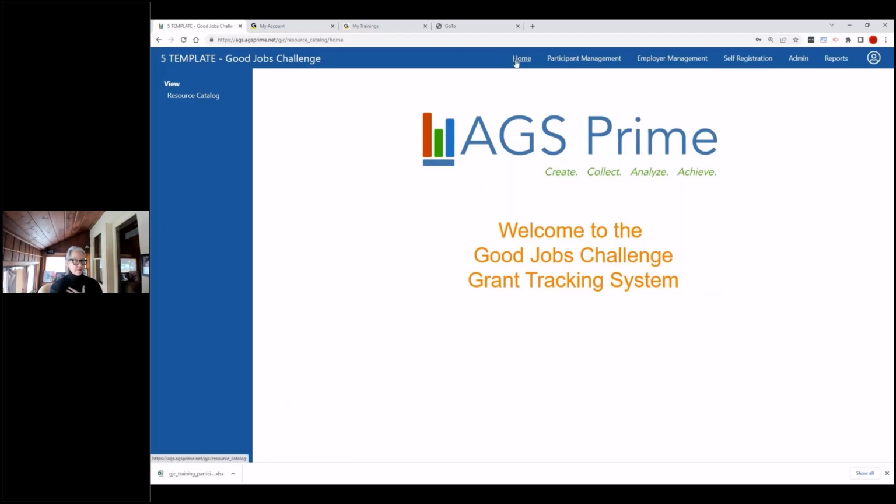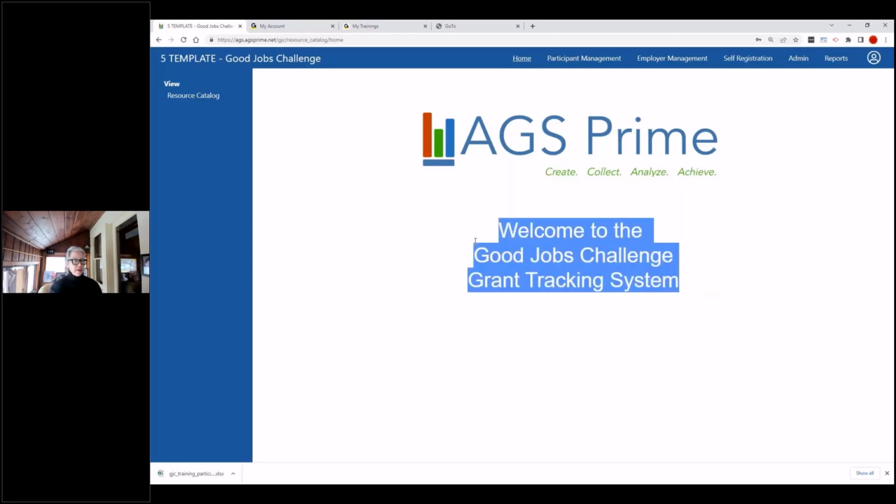So here's the look and feel of the application. We have our menu across the top of participant and employer, self-reg, administrative module for applications. We'll take a look at all these things. Everything here is editable. You'll have your own organization, or if you have a project logo or logos, those will all be here. Language, whatever you want here, totally up to you, completely configurable.